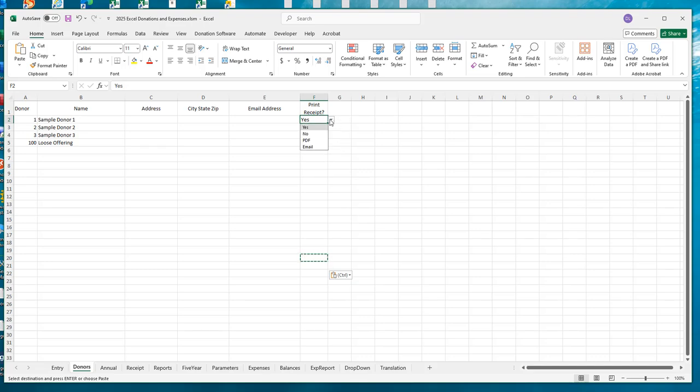Now the drop down list actually has the yes, I want to print a receipt, which would be a paper receipt. No, don't print anything for this person. But we also have the option to create a PDF file of this donor's year-end receipt, or an option to automatically email a file to them. And actually it creates a PDF and it sends it to them through your email system. That's what that option would be.